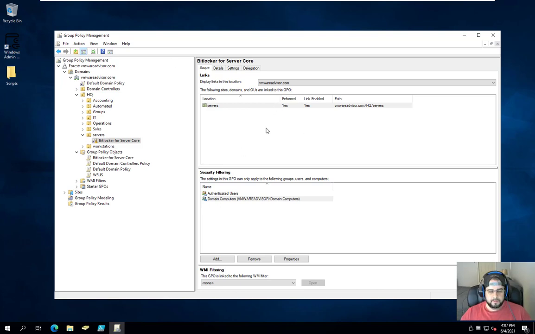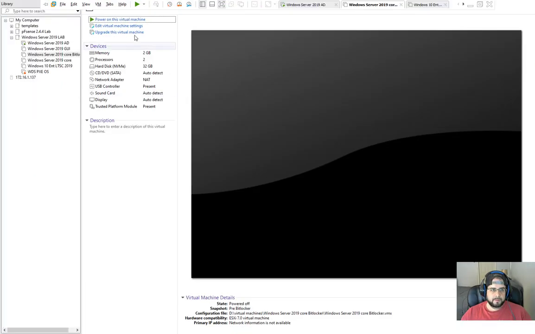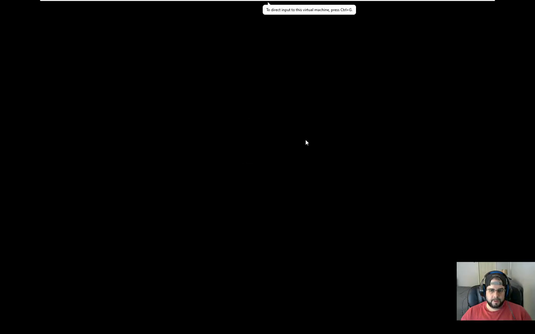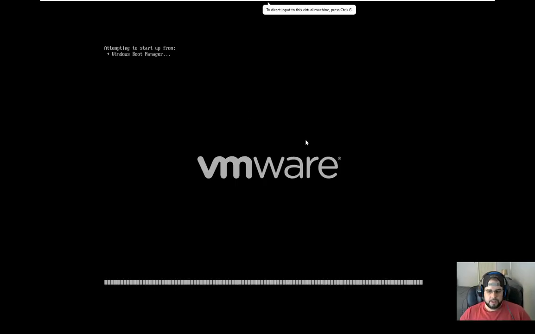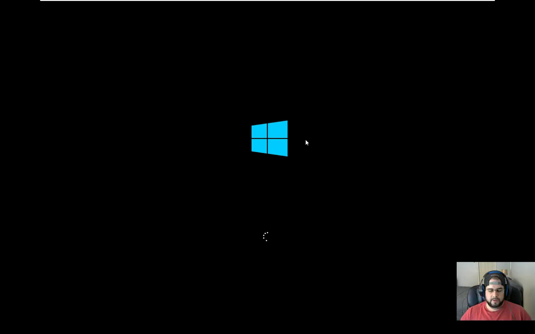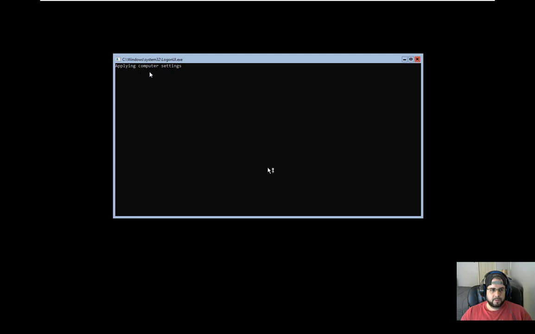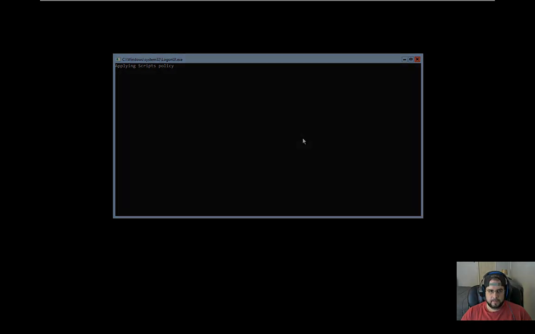So now that we're done here, let's go ahead and take a hop over to our Windows Server Core and launch it and see what happens. Upon the launch here, you should notice a few different things happening. So now it's applying the computer settings. And the group policy, applying script policy, perfect. So now it has pulled the group policy to it and is applying the script. And what it should be doing after that is rebooting and installing BitLocker and going from there.